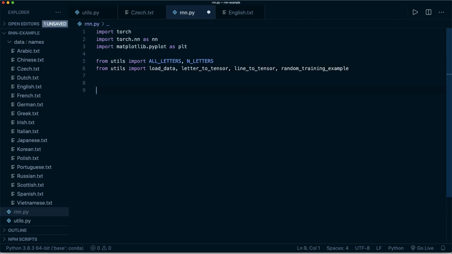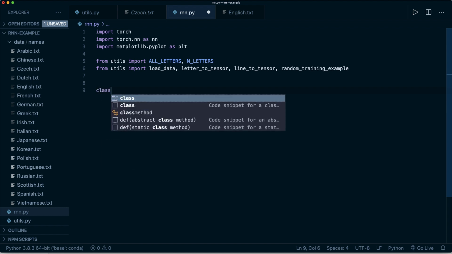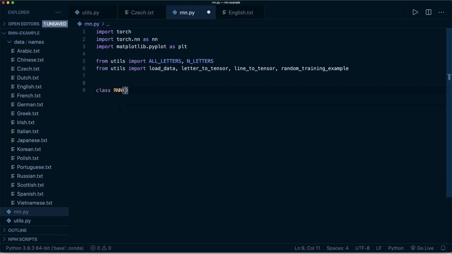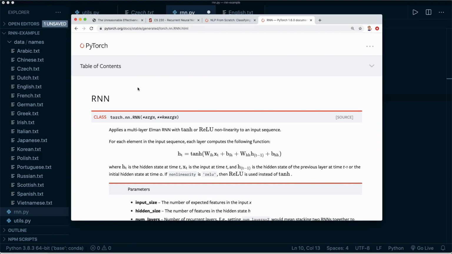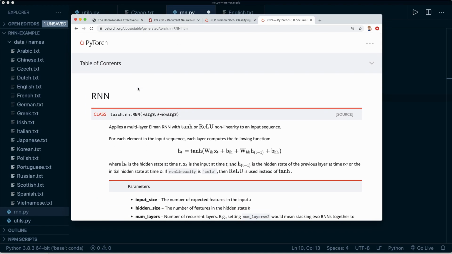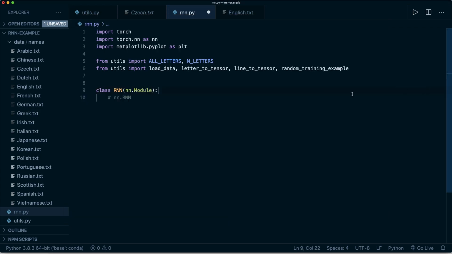So now that we have that, we can start implementing our RNN. So we need to have a class and call this RNN, and this should inherit from nn.Module as all of our PyTorch models. And by the way, there is already an RNN module available in PyTorch, so you can directly use this, but this is what we are doing in the next tutorial. So for now, we want to implement this from scratch to get a better understanding.